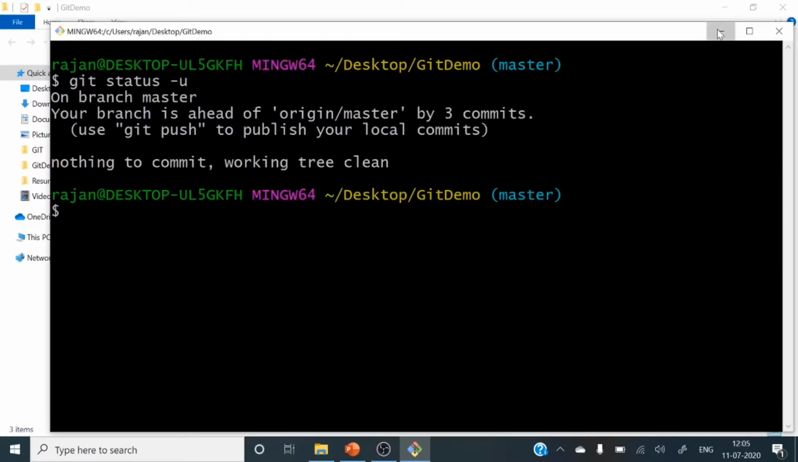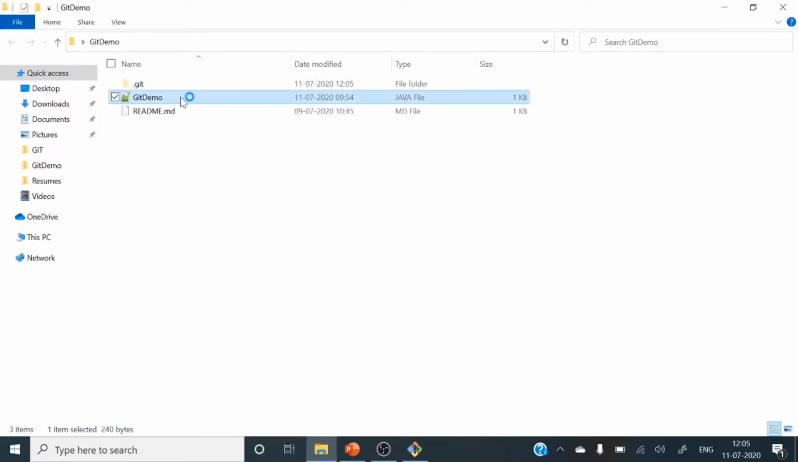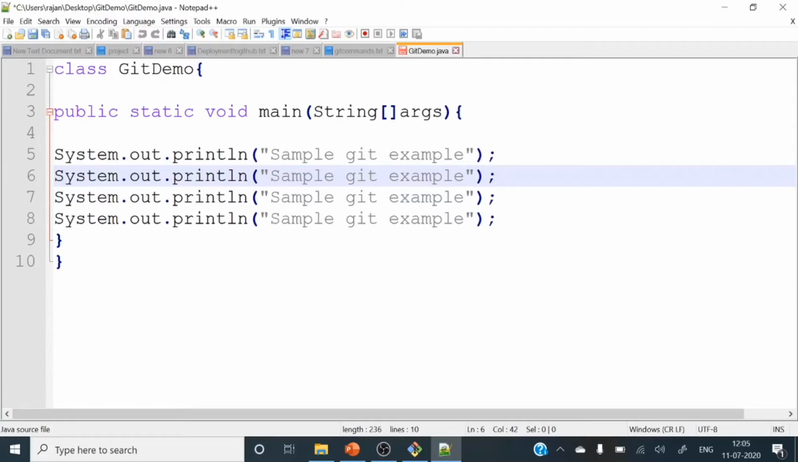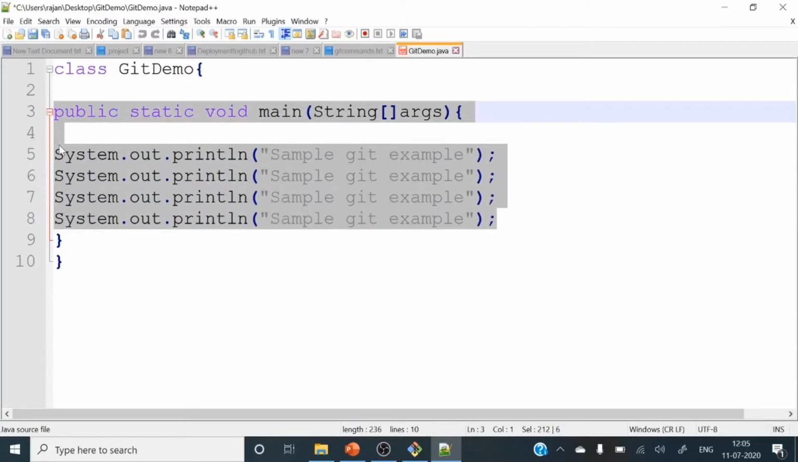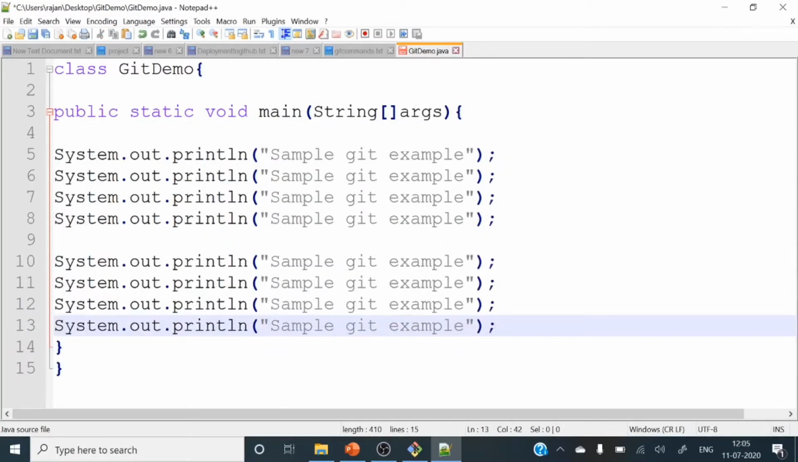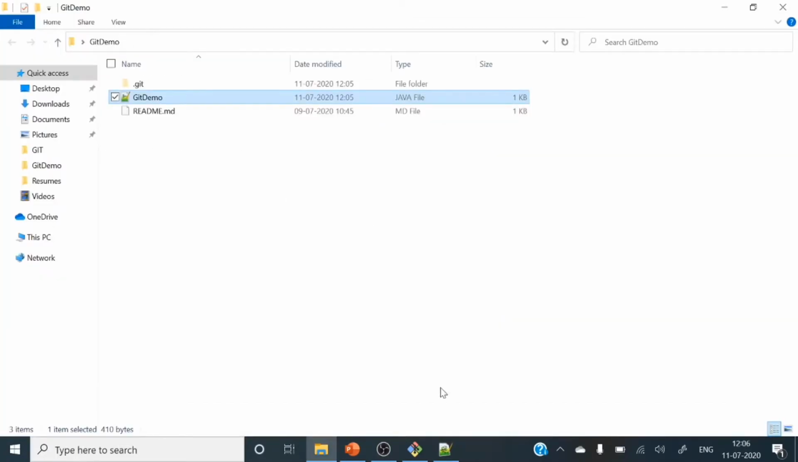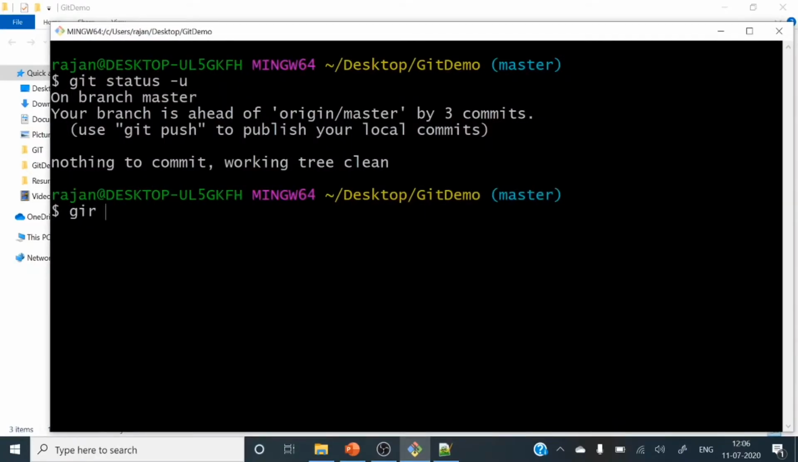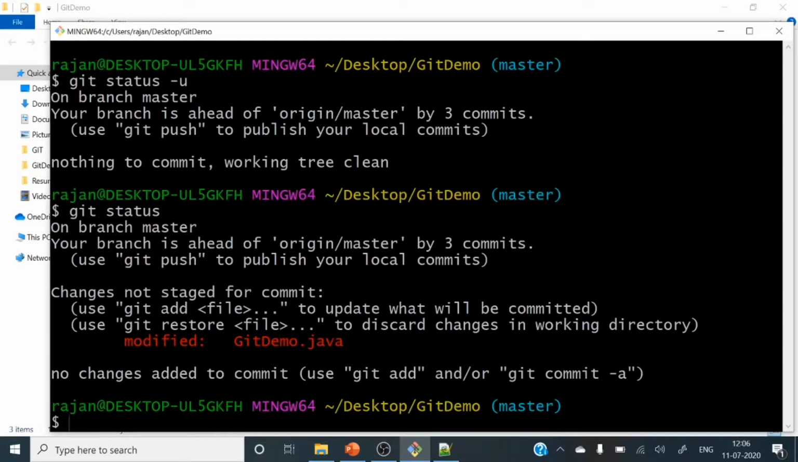So let me change something. Let me open this file, copy this message, and paste it here again. Okay, Control S. Now if I see git bash and run git status, it is showing one modified file, git demo.java.